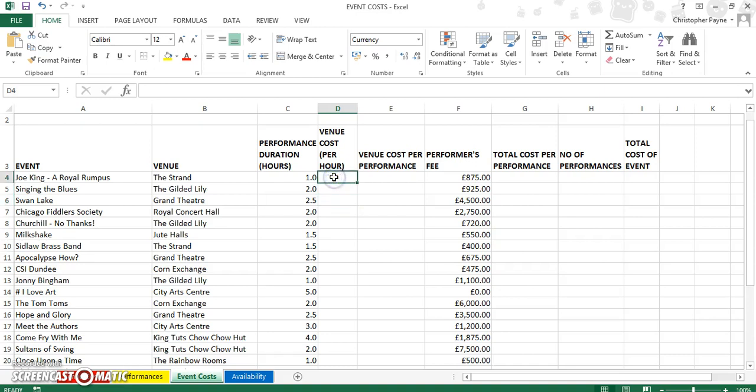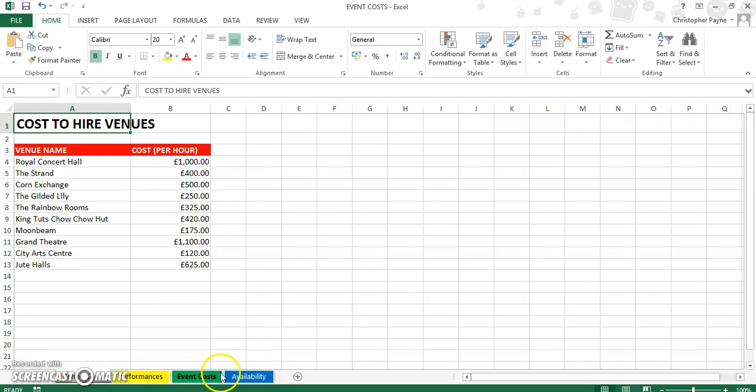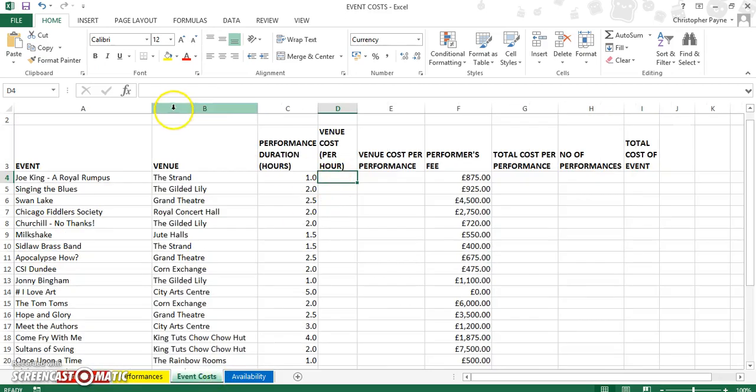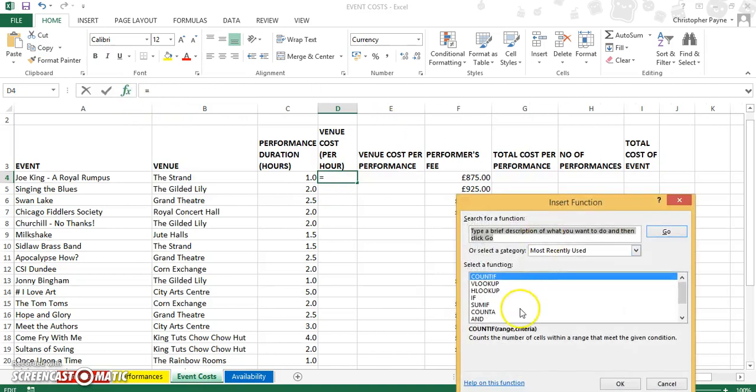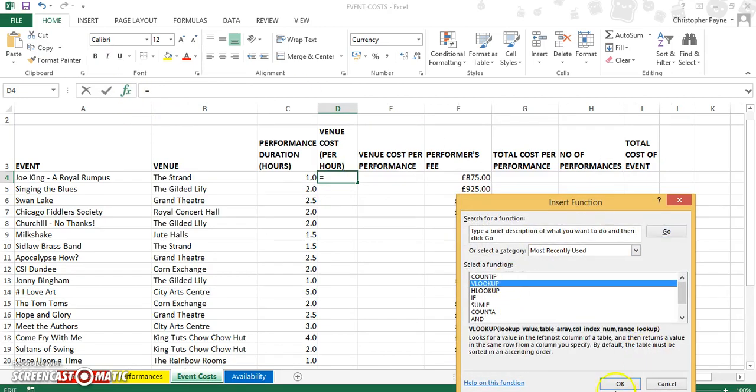Now let's first of all try and work out our events costs tab. So we want to find the venue cost per hour. So we've got to work out how much it costs to hire this venue for 1 hour. We have the name of the venue. We have a venue cost tab here. So we can see the information is displayed vertically. Let's go to fx. We should realize that that's a VLOOKUP.